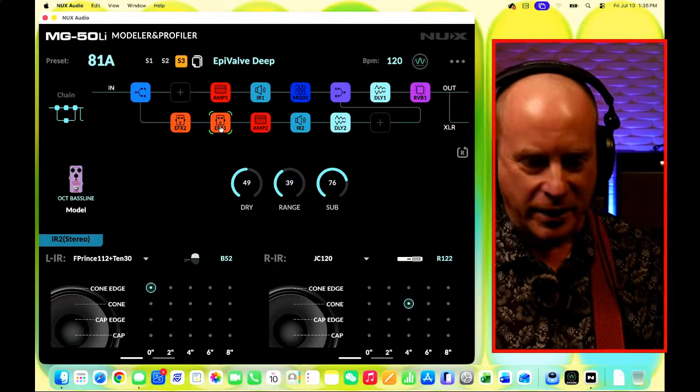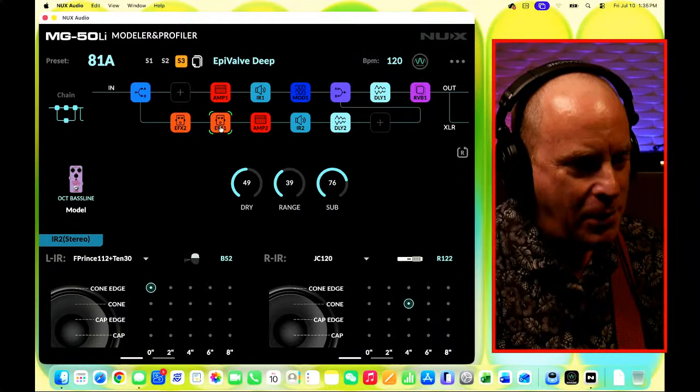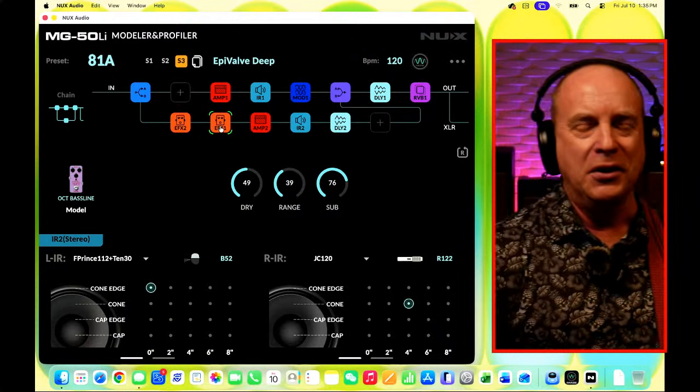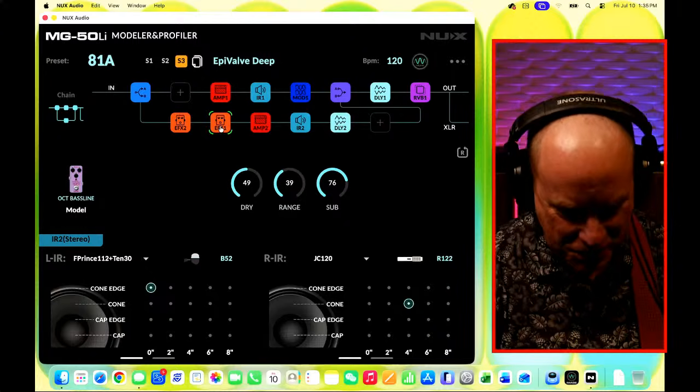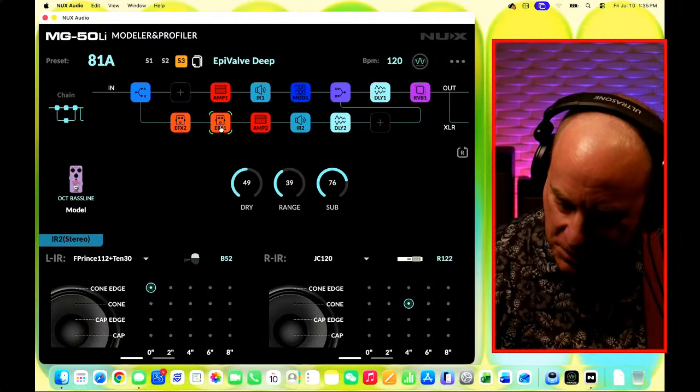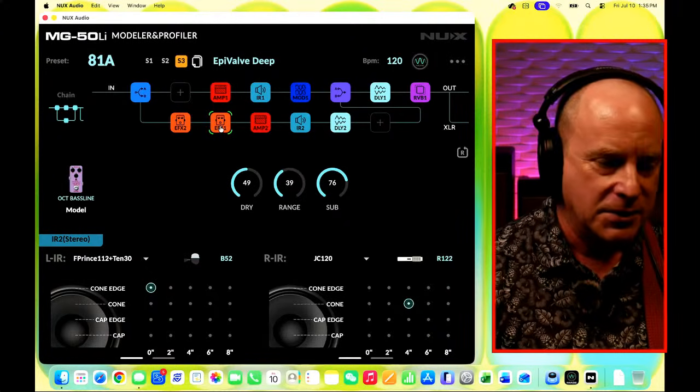my poor attempt at Rush. Everybody who's watched this channel long enough knows that I bastardize Rush whenever I get a chance, just because I want to piss everybody off. I'm kidding, I don't. But in any case, that is how imaging works on the 50Li. It is utterly fantastic. It is just one of my favorite things to work with.